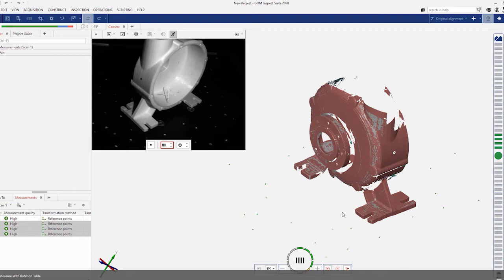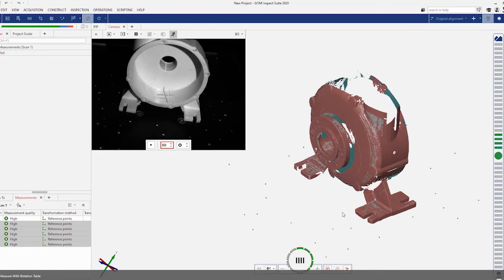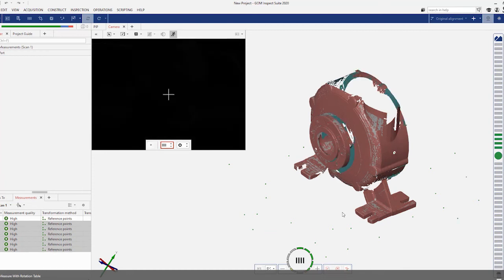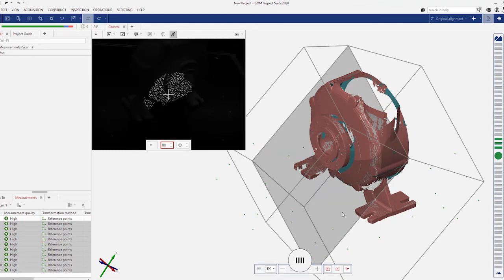And here we see in the software view a live camera feed coming from the sensor, and we also see the scan data being updated in real time with each new scan. And the way that the software is able to position each new scan is through the use of the reference points that are used for tracking, as I mentioned earlier on.